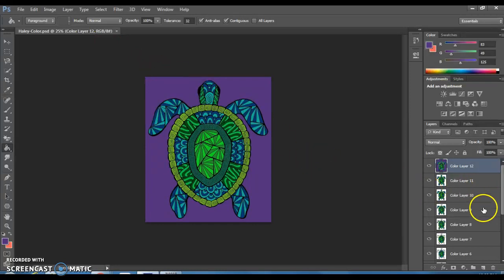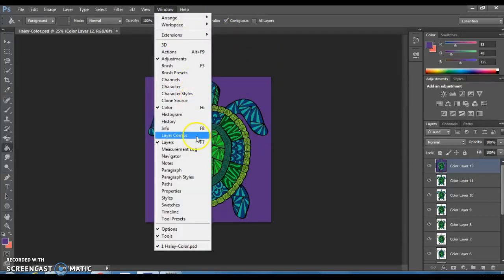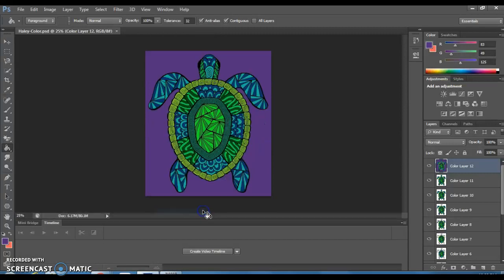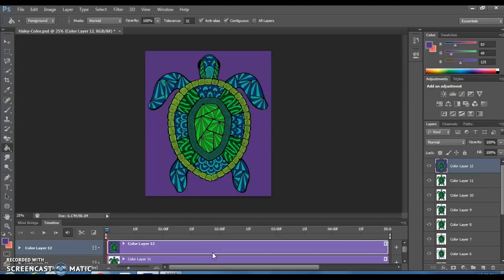I already have mine open, and what we're going to do now is use the timeline feature in Adobe Photoshop. I can find this by going up to Window and scrolling down until I see timeline. I'm going to click on timeline, and down below the canvas my timeline has appeared. It says create video timeline. I'm going to click on that box.